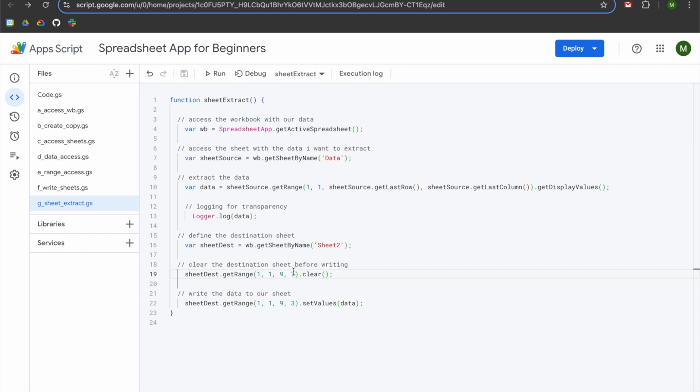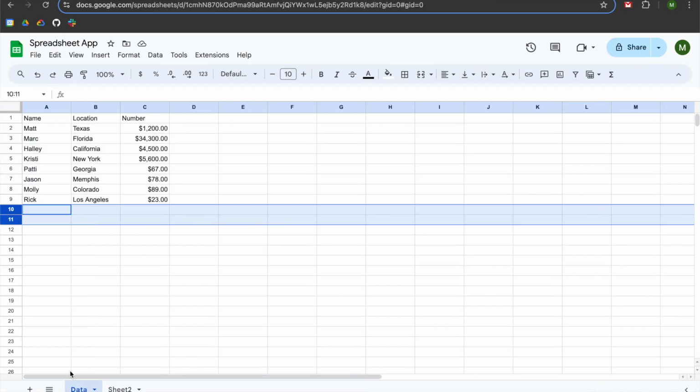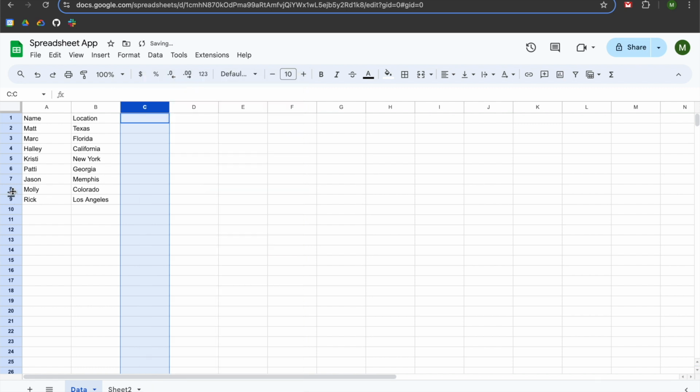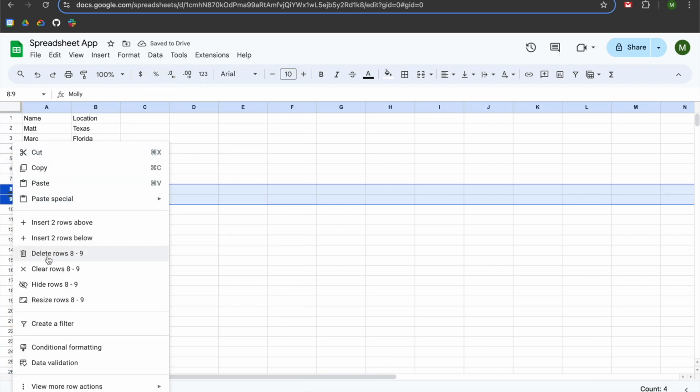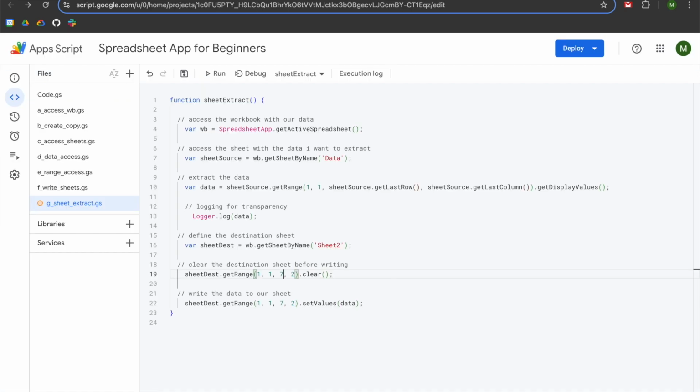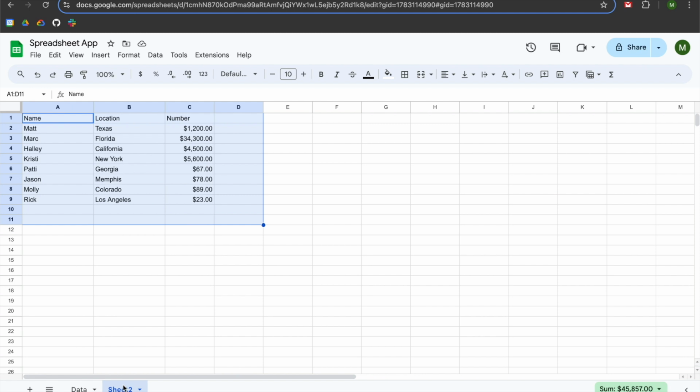So what we're going to do is change from having 3 columns to 2, just so that you can see this a little bit more clearly. And we are going to have 7 rows of data. So we are going to delete this number column here, and we are going to delete 2 more rows of data so that we have 7 rows across 2 columns. But in our sheet 2, you can see we still have 3 columns across 9 rows.